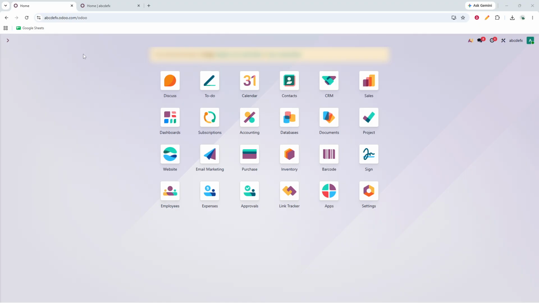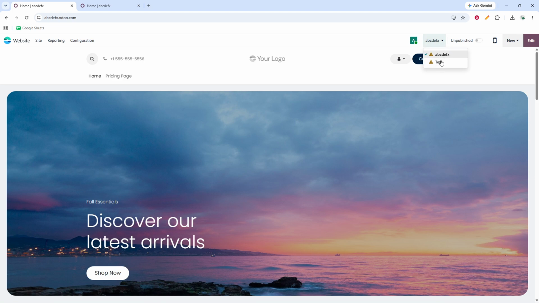In Odoo, this process is built right into the website app, so you can update key page details without needing any coding. To begin, open the website app in Odoo. Once you're inside, navigate to the specific website page where you want to add meta tags. Make sure you're on the exact page you want to optimize, because the changes you make here will apply to that page's search engine settings.